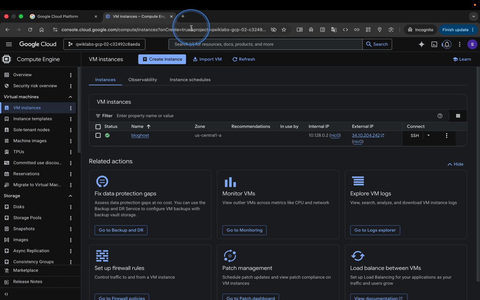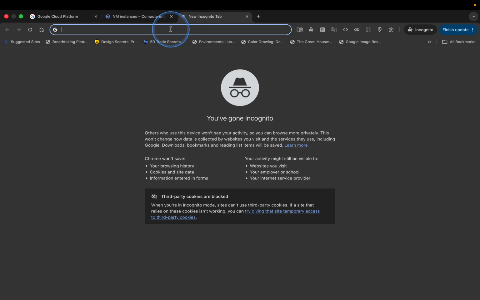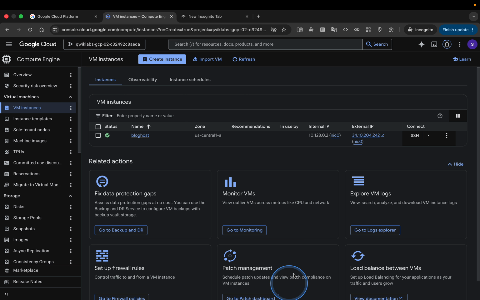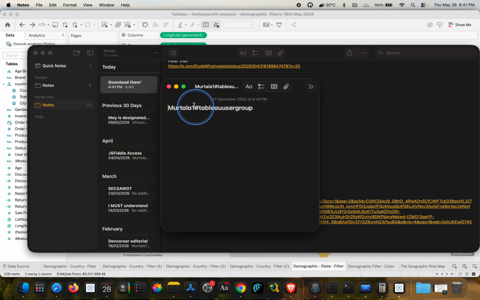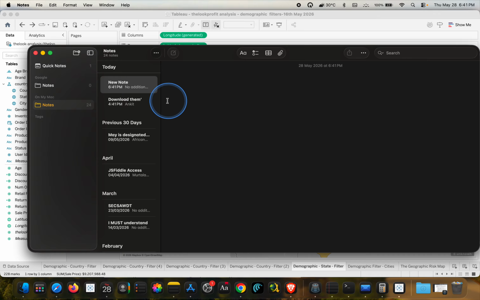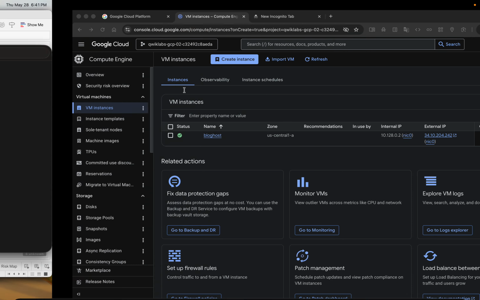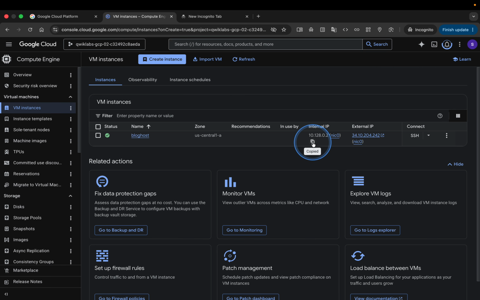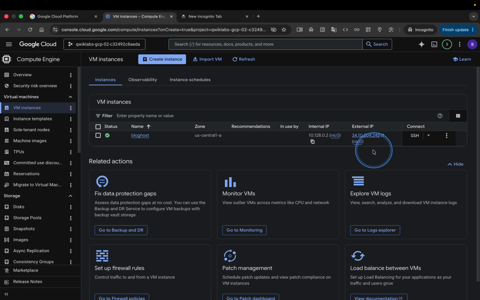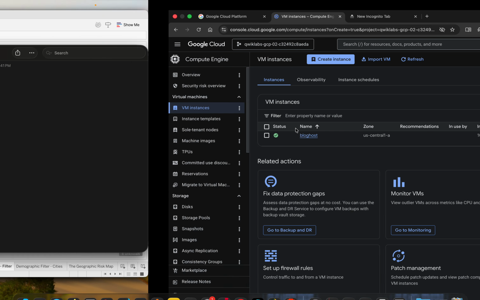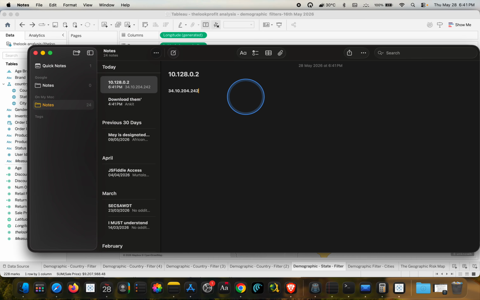So let's create that. Let's see notes. Okay, so copy this, paste it here. Same thing for the internal IP. Copy it here.